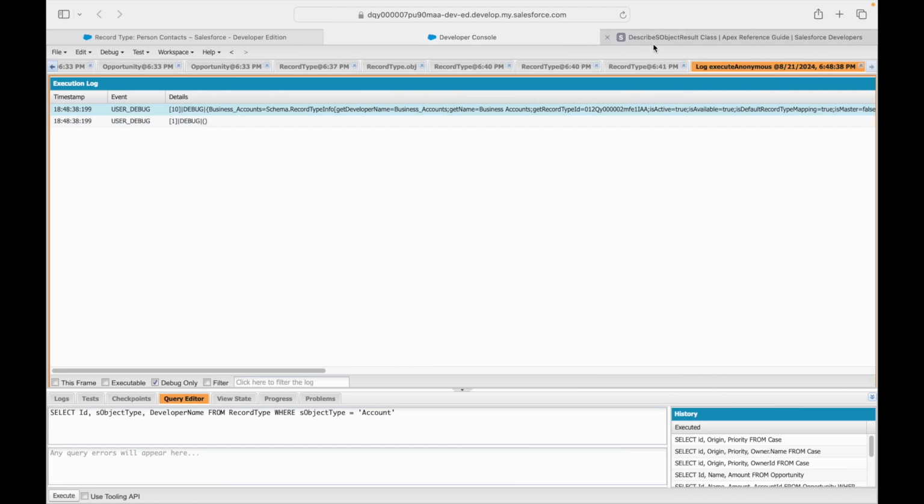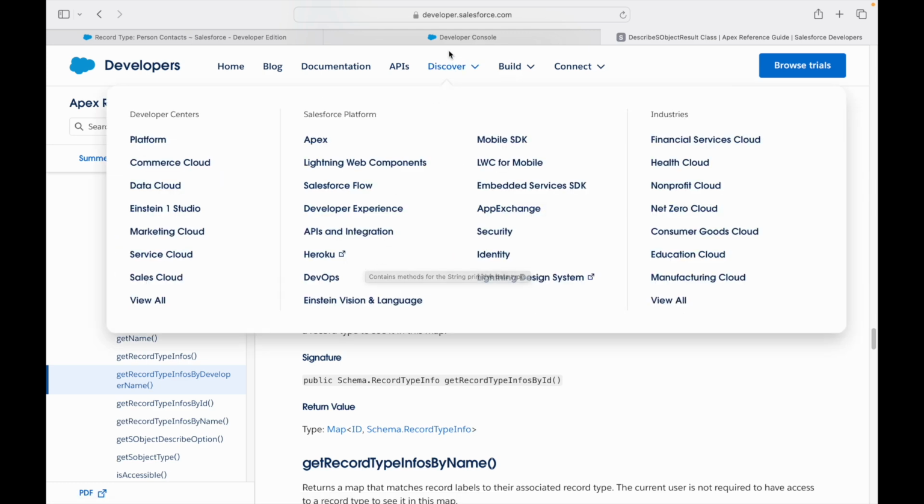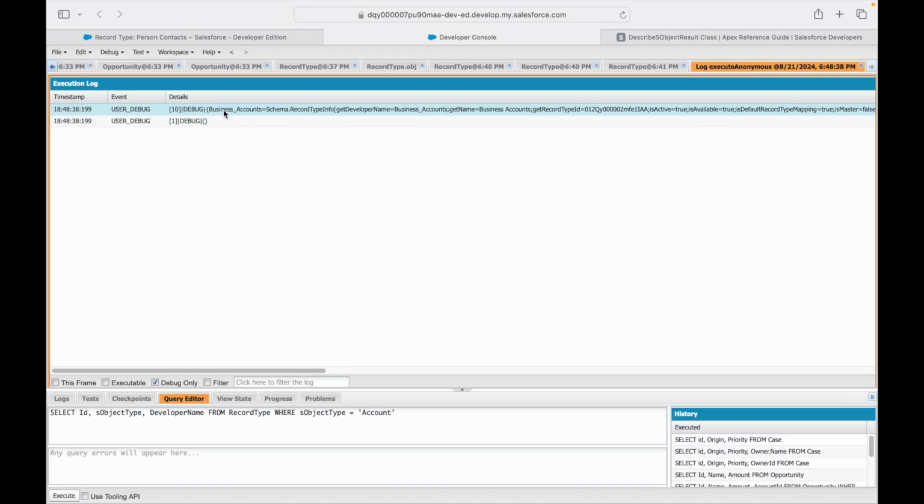If I go back to this describe sObject by get record type info by developer name, it returns a map that matches the developer names to their record type. So you are again getting the entire description of the record type. Correct? And this time the string, that is the key, which is the key. What is that key? That is the developer name of the record type. You see, you read it properly. See, this is the key, equal to this entire thing is the value. So what is the key? The developer name of the record type.